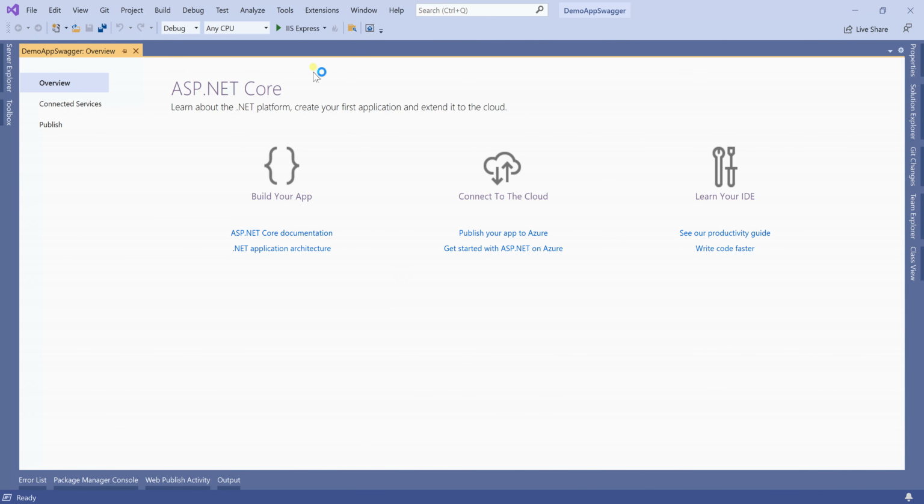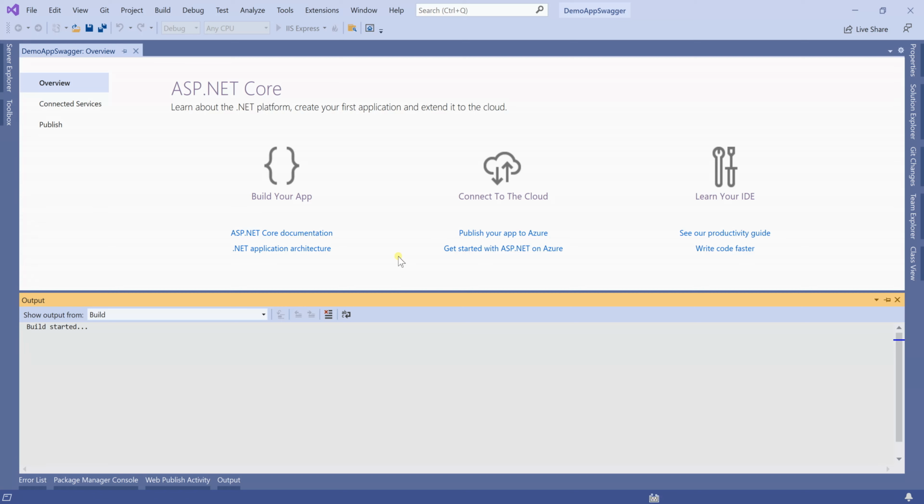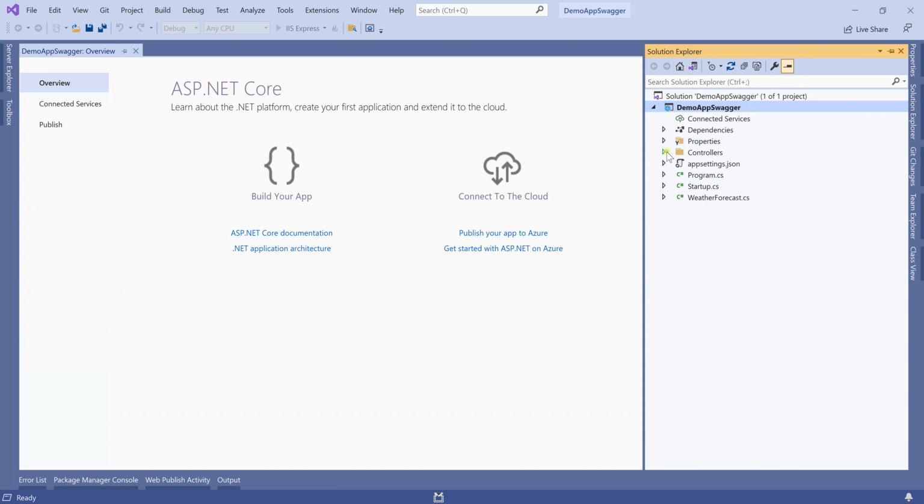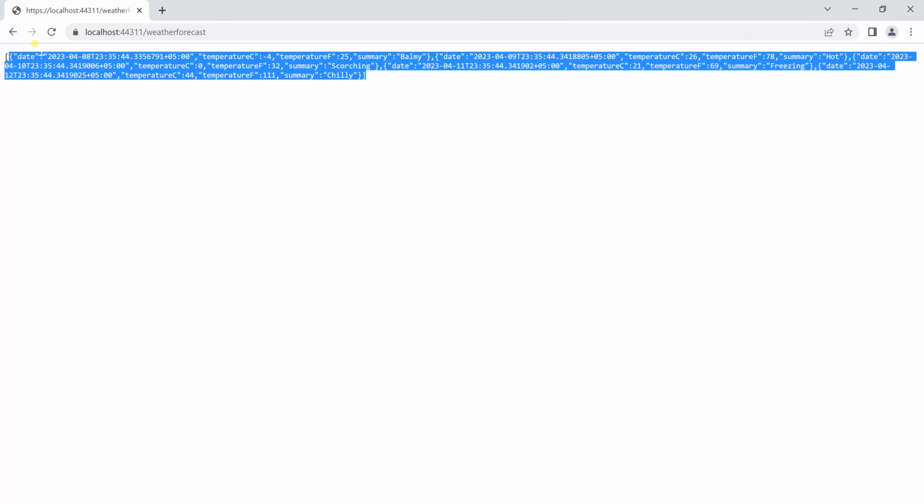Okay, so the project has been created, and if you try to run this project, it will run in the browser and it will open the default controller, which is the weather forecast controller. This forecast controller will be opened and it will show you the sample data that it has. So this is the output we got by default.